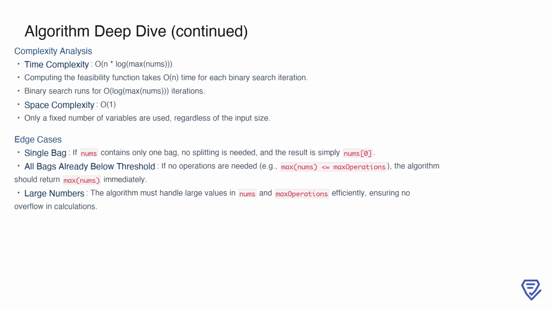Finally, it's designed to handle large numbers efficiently, ensuring no overflow in calculations even with large values in nums or max operations. This makes the solution robust and well-suited for a wide range of inputs.